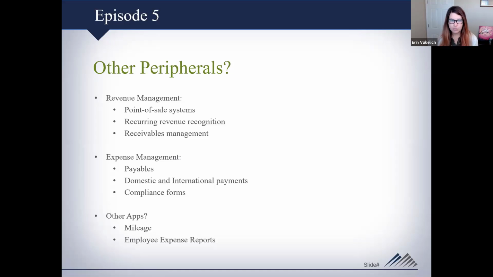So now kind of switching gears to talk about other apps that are maybe not specifically about payments or revenue. Alana, what are your other apps that you like and what they can do for our clients?